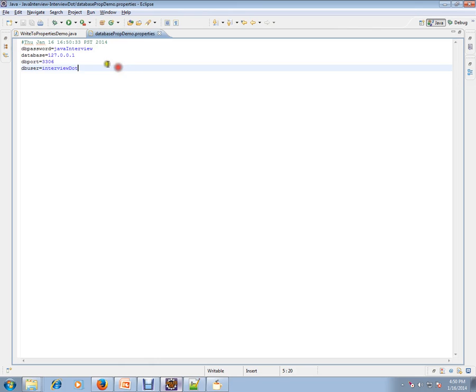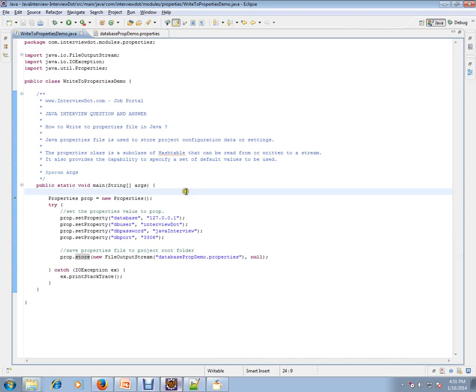So if you want to change the DB password in future, you can change the password and restart your server. This new password that you updated will be picked up by the server, and it will start using it. So this is the advantage of using a property file in your application.